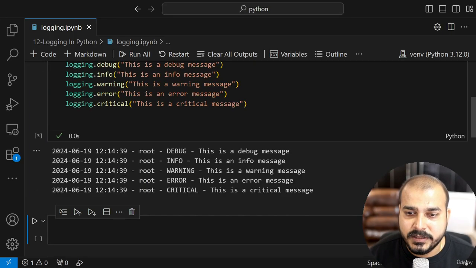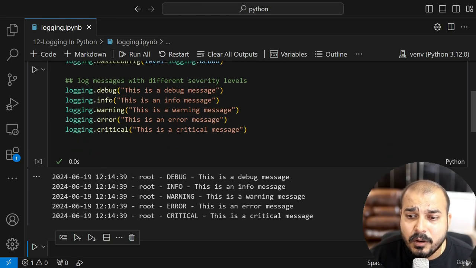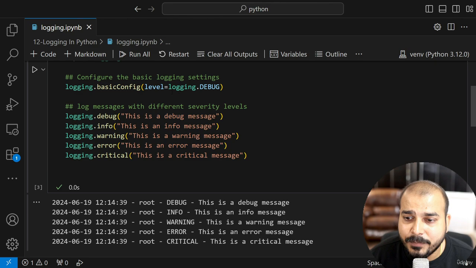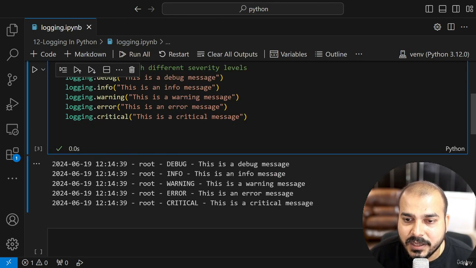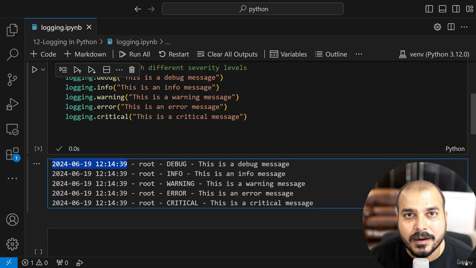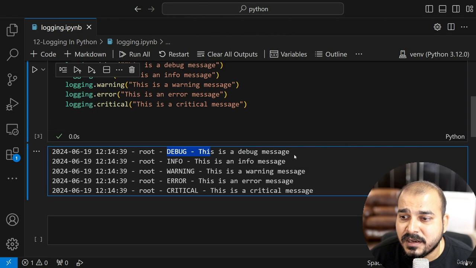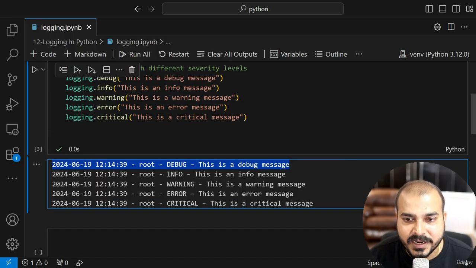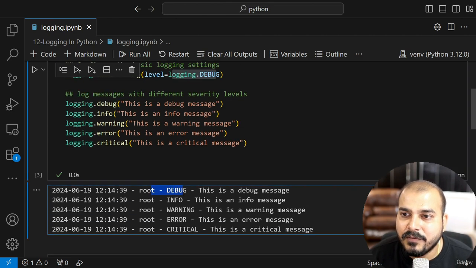Okay, so once I execute this, you can see how it is putting all this information. I have kept logging.debug as my root level. Here you'll see by default the date time. Then you have this debug message: this is a debug message. Then you have info: this is an info message. So with respect to time, you are able to get all this information. This is the default structure of any logging message that gets displayed, where you get your date, your timestamp, the root, and what kind of level we are using.